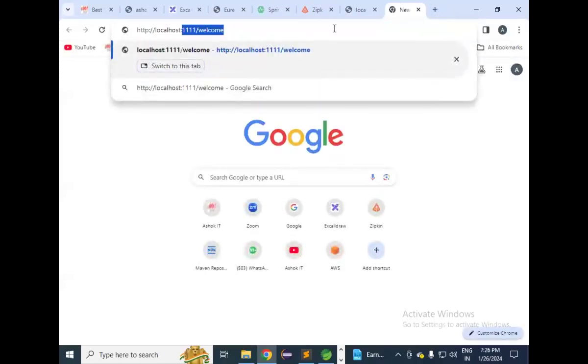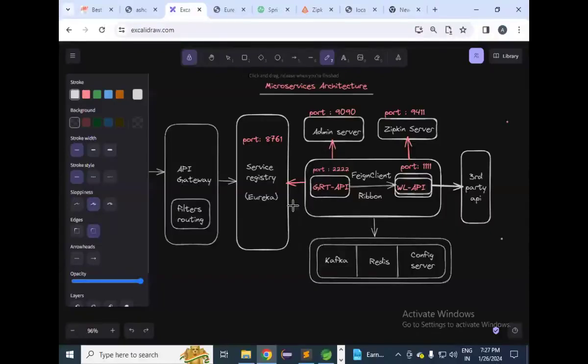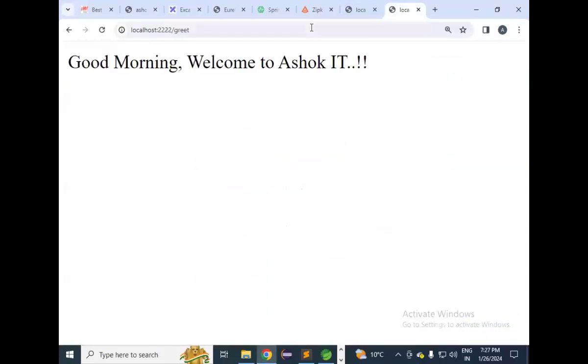What is the functionality in the greet API, guys? When I send the request to greet API, what will happen? Greet API will communicate with PN client. PN client will communicate with service registry. Then with the URL, it will communicate with welcome API, get the response from the welcome API, and give it to greet API. Then greet API will send the combined response. Now, see that? Are we getting the combined response or not?